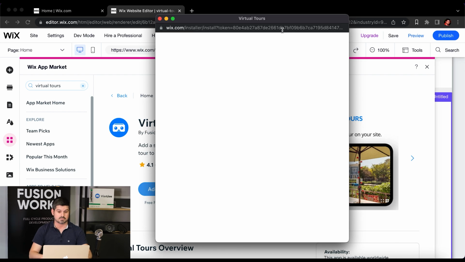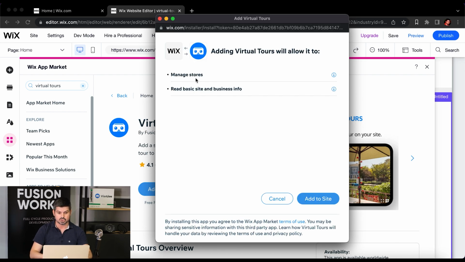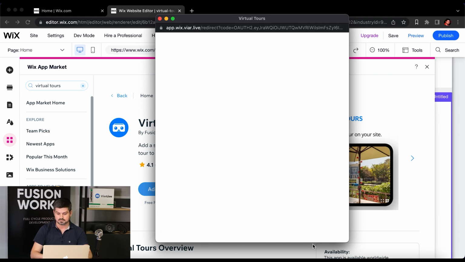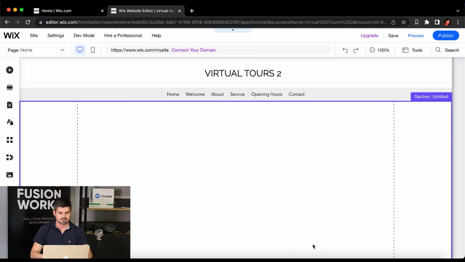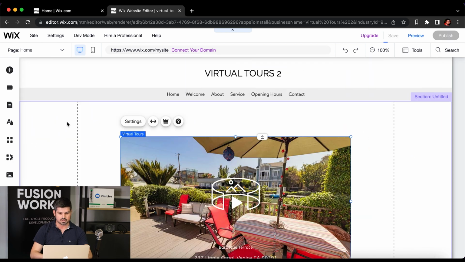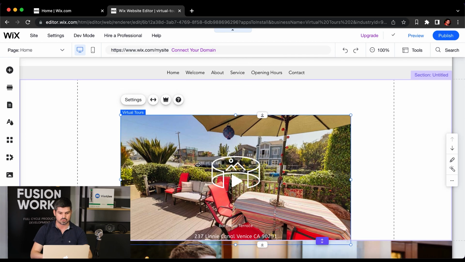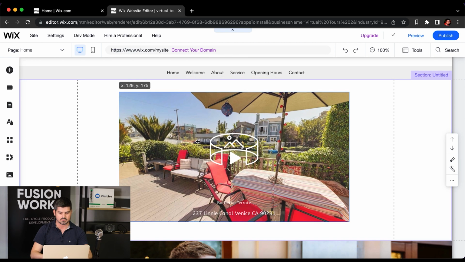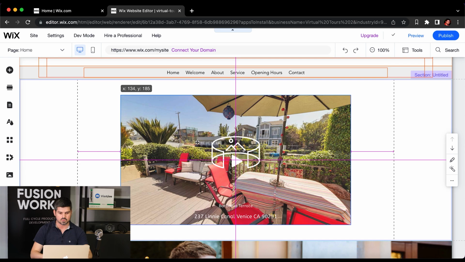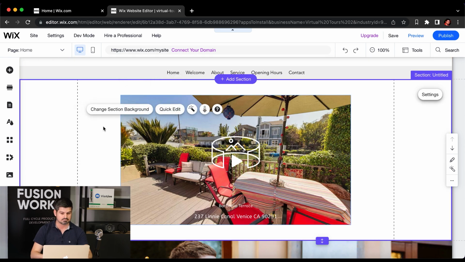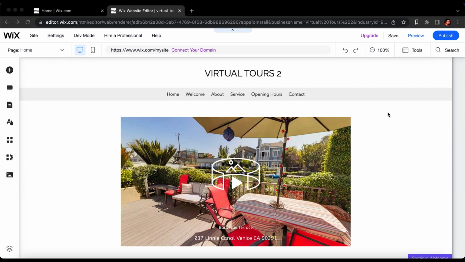As you can see, it will ask for permissions to just read some basic info. You click on Add to Site. And there you go. It already pasted a sample tour here, which you can move and center in this new section however you like. Basically, here we are with the tour.